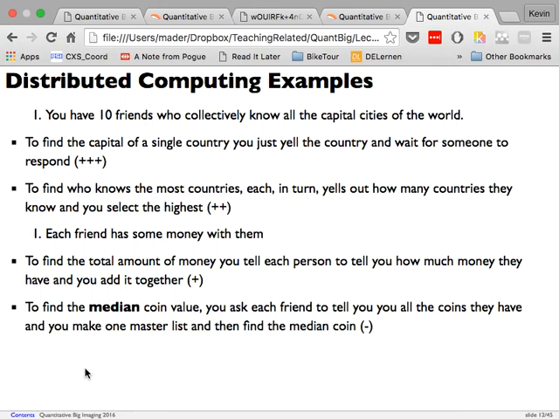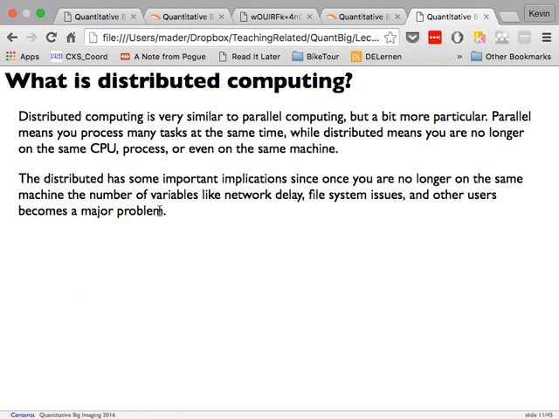So to think about distributed computing examples... Excuse me. Can you please explain, this might be a very basic question, the differences between a CPU, a process, and a machine? It says you may no longer be on the same CPU process as you are on the same machine. Yes, a machine would be like, this is one machine, this is the other machine. And CPU would be cores, within the same core.